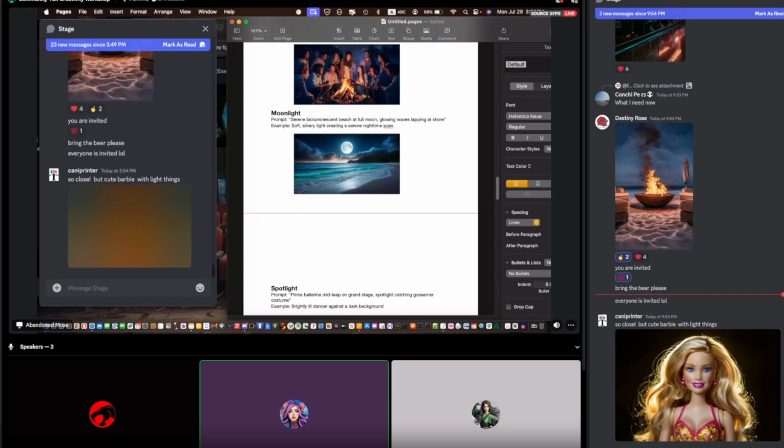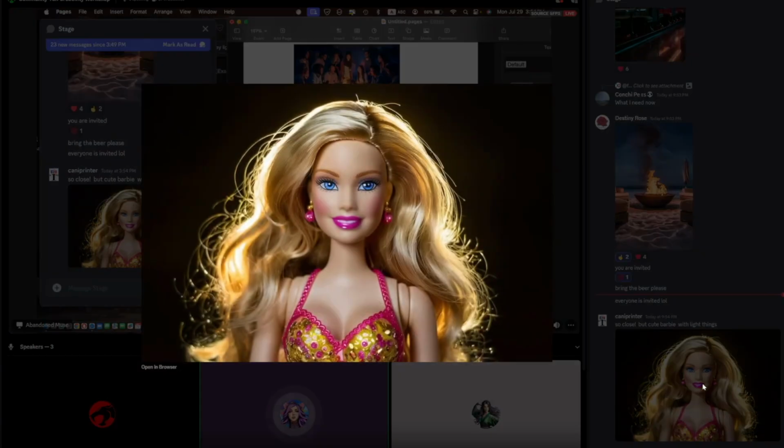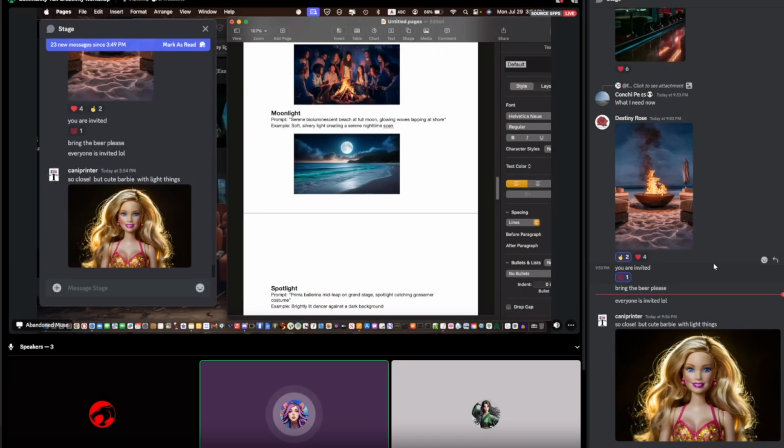Moonlight. Obviously, we all know what moonlight is. Ooh, that's some very cool Kenny printer. I love it because it has the rim lighting. That's rim lighting and backlighting. It also has, if I may say so myself, a little bit of fill light in the front.